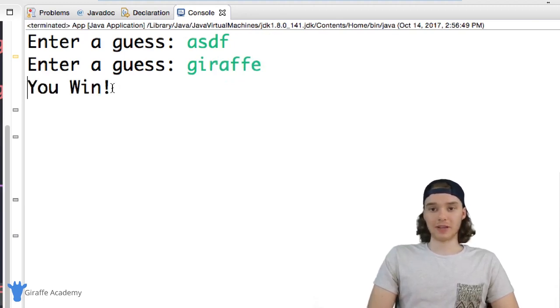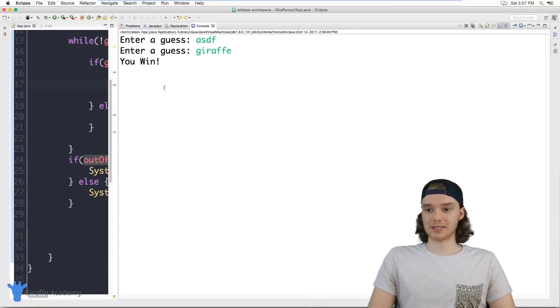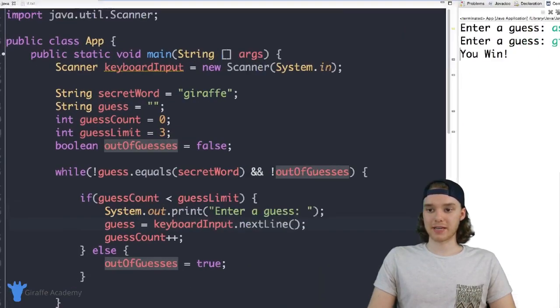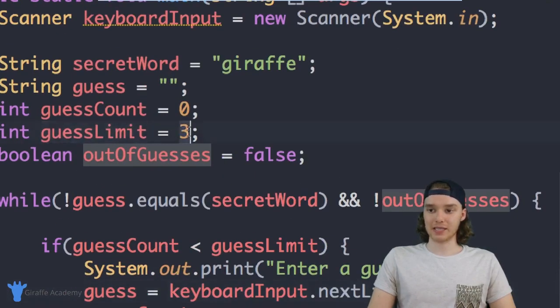So now we have our game even more functional, right? We can allow the player to only guess a certain number of times. And if I wanted to modify how many times the player could guess, I could change this guess limit variable. All right, so that was a lot of code. I wanna walk you guys through this one more time.